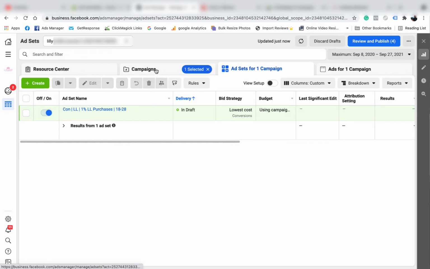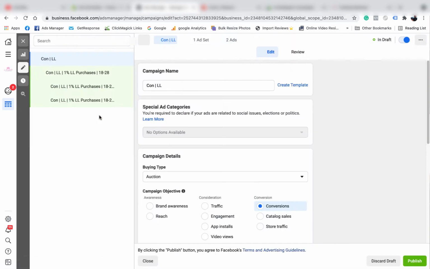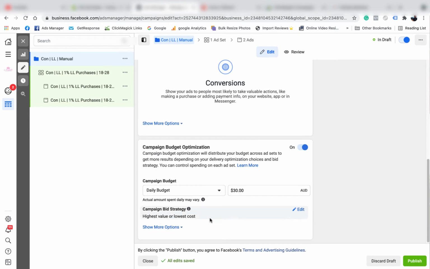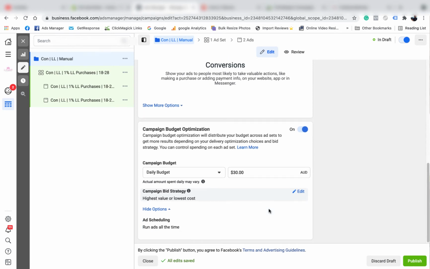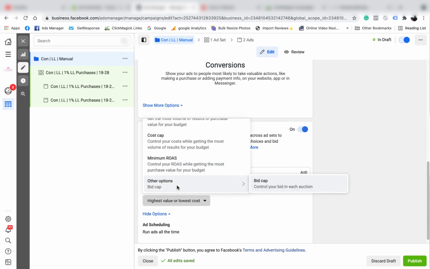So we might have to go back to the campaign level, just edit this, and we could just go manual, just so I know it's a manual bid. And what we want to do is come down here in this section where it's got all the campaign bid strategy. It's going to be set on highest volume, lowest cost as default, which is just automatic bidding. So we want to edit that, go to other options and bid cap.